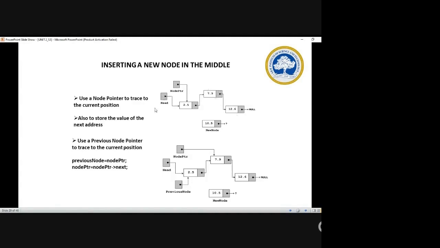So here I have used node pointer and previous node. Before moving my node pointer to 7.9, I will assign it to the previous node. So my 2.5 is now accessed using a pointer variable called previous node, and the node pointer is moving to the next node. So now, see here, in the second diagram, the node pointer is at 7.9 and 2.5 is my previous node.